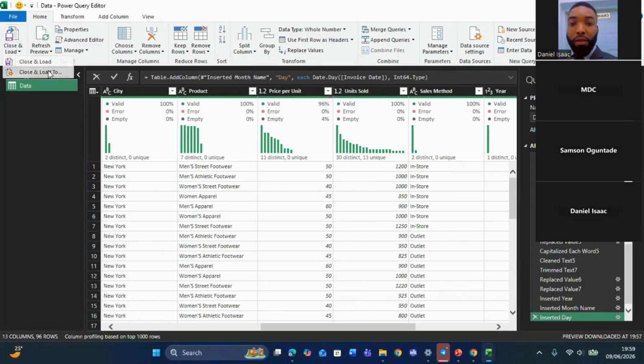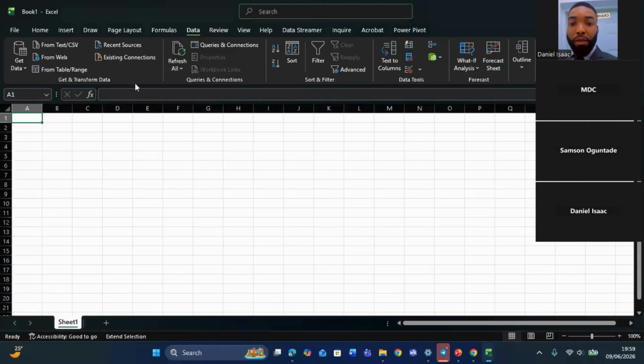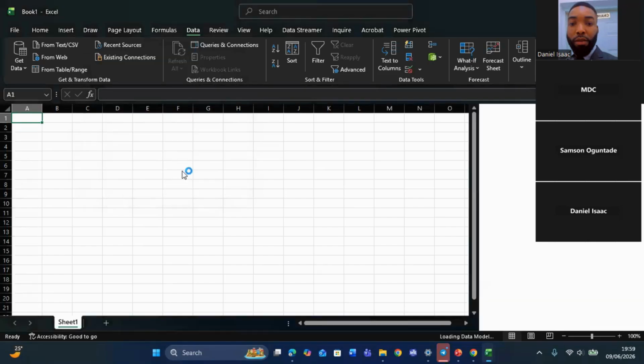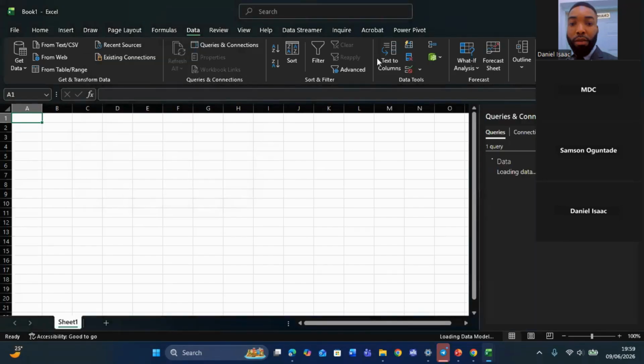We pick only create connection so that this will not load directly, it will just save in the environment memory. So we add this data to the data model. Our intention is to create a data model. Now it's loading and it has loaded.